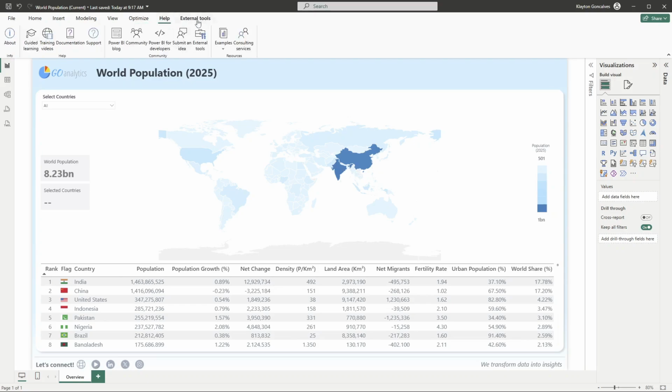The last tab here is our Help tab, and here you can get some information. You can go to links on documentation as well as training videos. You can go directly to the Power BI community and the Power BI blog if you have questions, and you can also find consultants if you're struggling, which is where Go Analytics, we're one of those consulting services that can help you get your reports up to speed as well as improve any sort of performance.